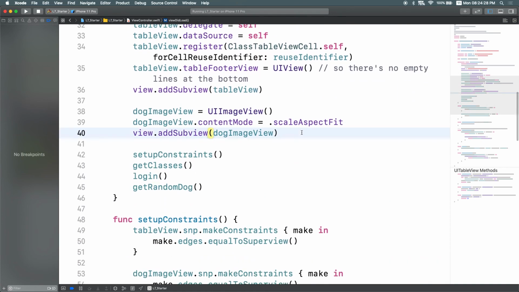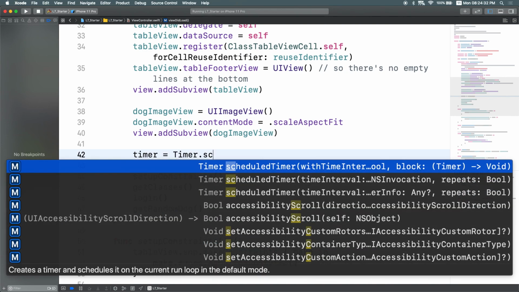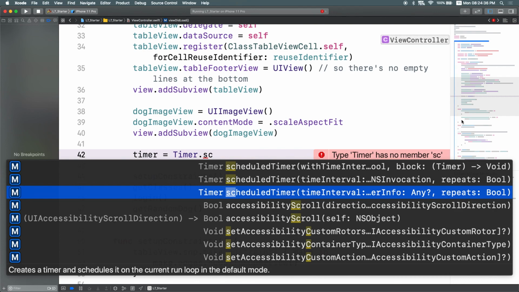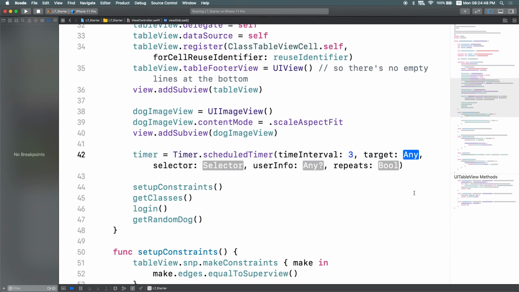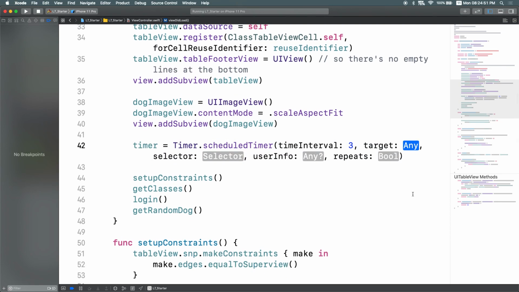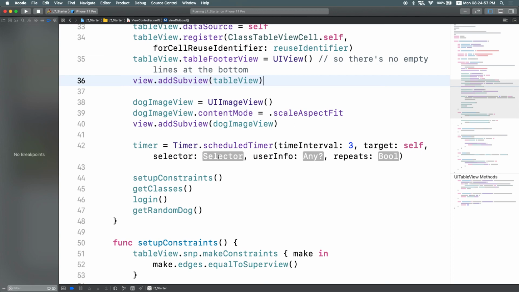So what we're going to do is timer equals Timer.scheduledTimer, and we want the one that has a target and a selector. What a scheduled timer is, you can specify a time interval. So I want to get a new dog image, let's say every 3 seconds. I can put 3 for my time interval. My target, basically what I want to modify with my timer, is inside the view controller. So I'm going to say my target is self.